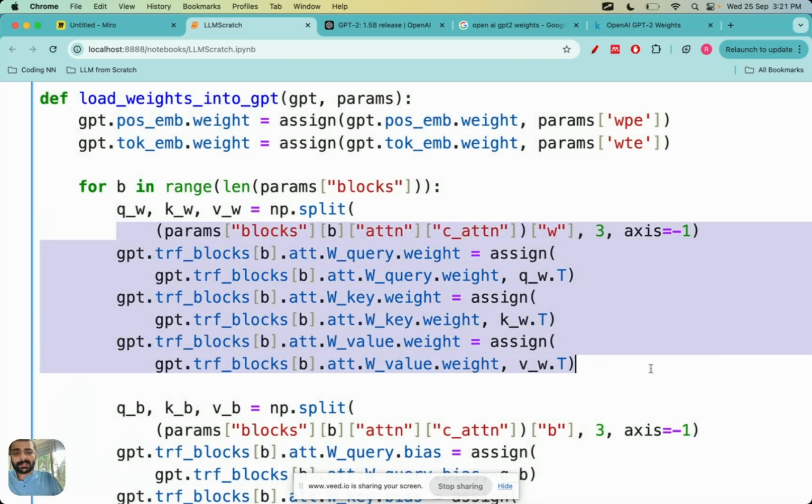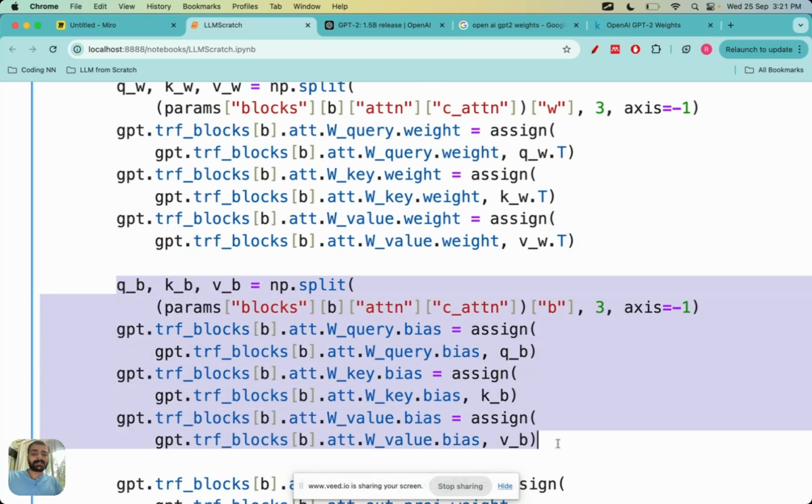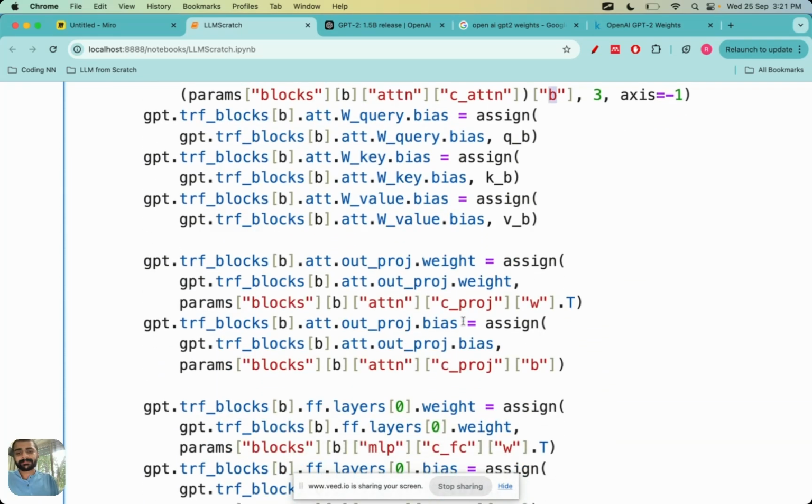So this is the part where the attention block query, key, and value weight matrices are updated. Similarly, in this part, the bias is updated. It's the same as the earlier part, but W is replaced with B to update the bias terms.